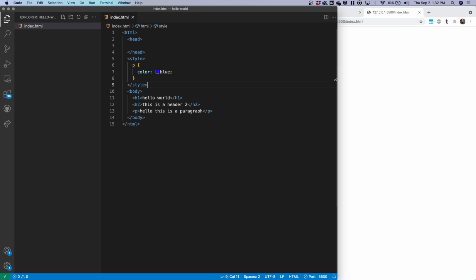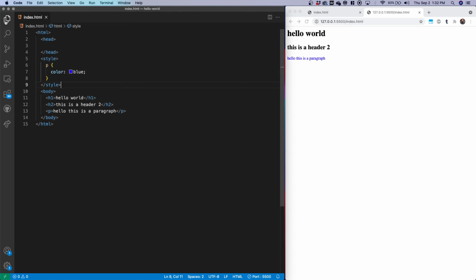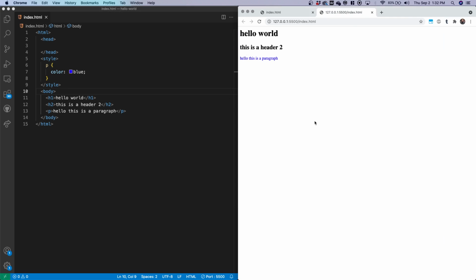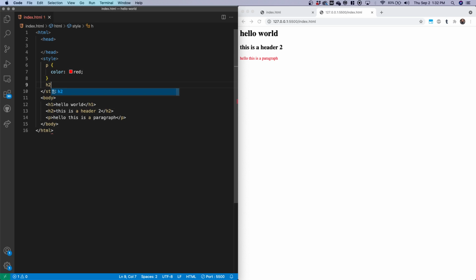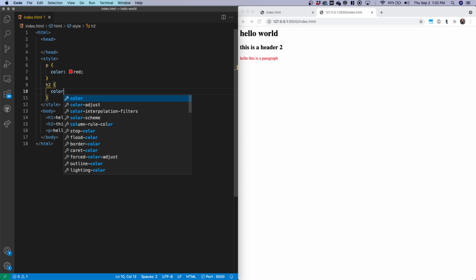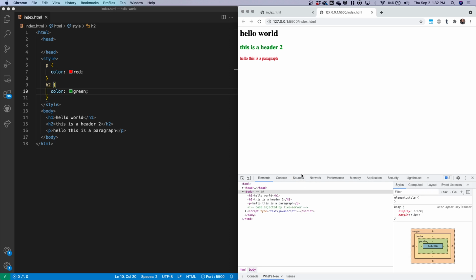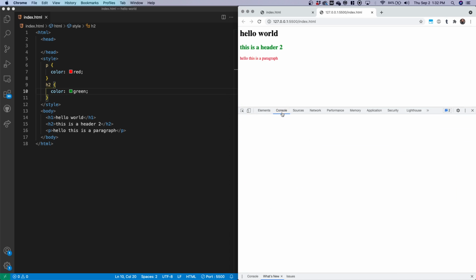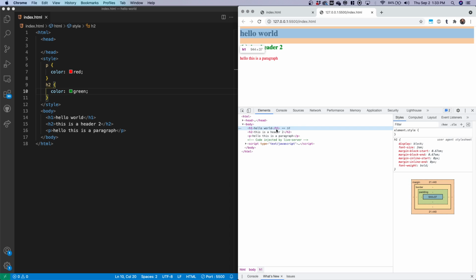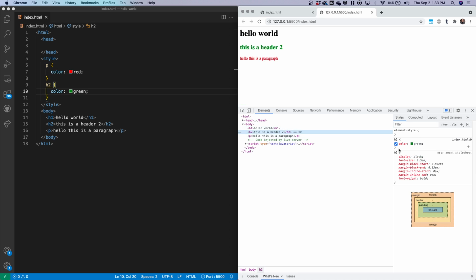This will be easier to see if I collapse a few things here. So let's change it now to red and save it, and it automatically updates. Let's do it also for the H2 tag. Color green. Save. So it automatically updates. And if we open up our console here, we will see our elements too, with the correct styling applied.